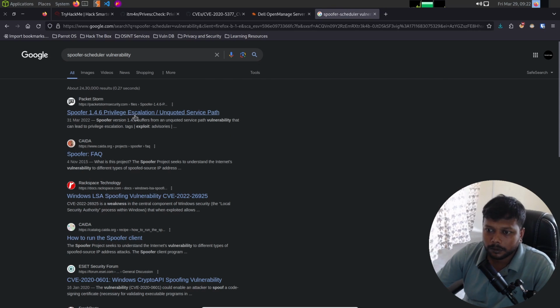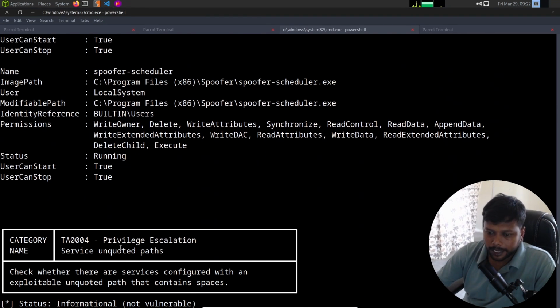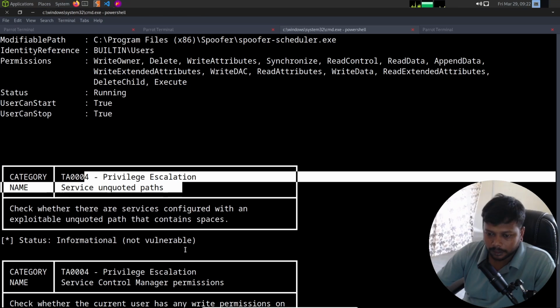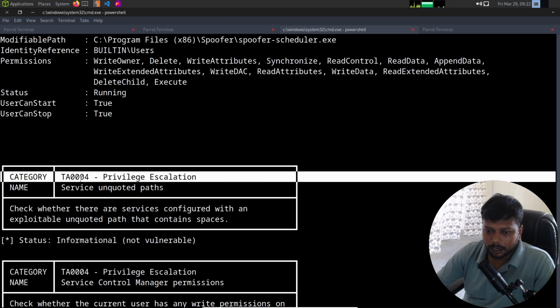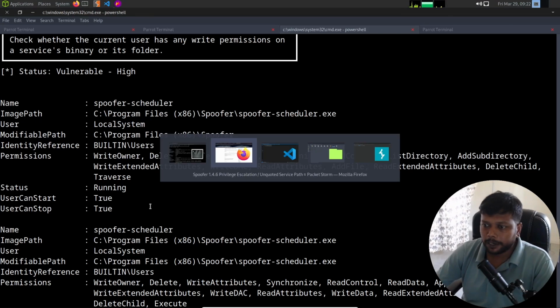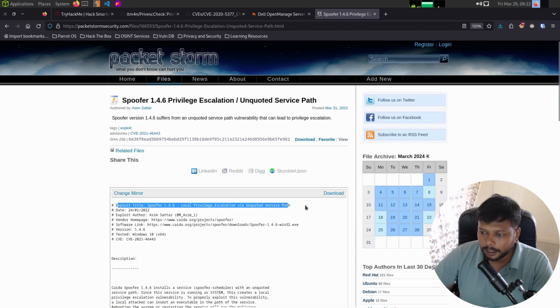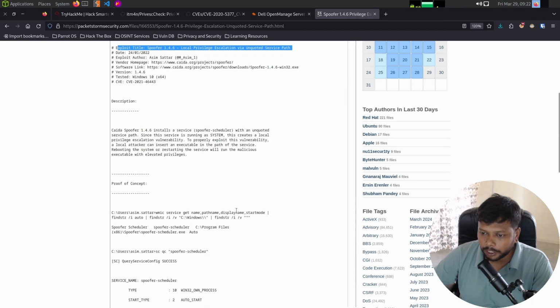Vulnerabilities. Unquoted service path. I think this is the vulnerability I was looking for, and I can see that here as well. Unquoted service path. I'll explain it in a moment. Here you may see it has that exploit title.